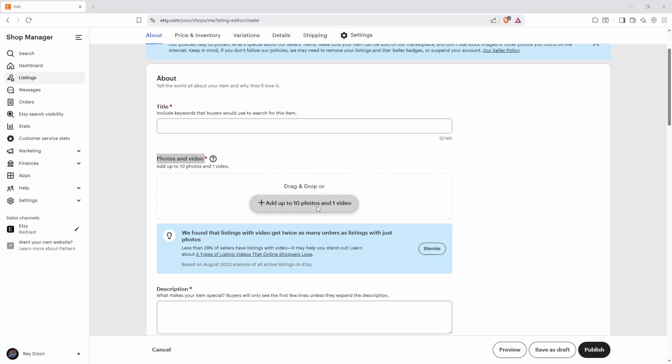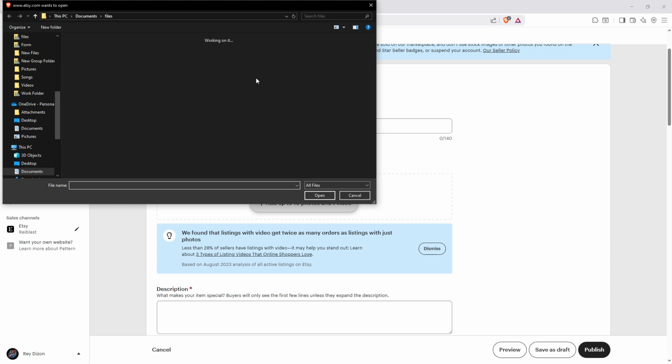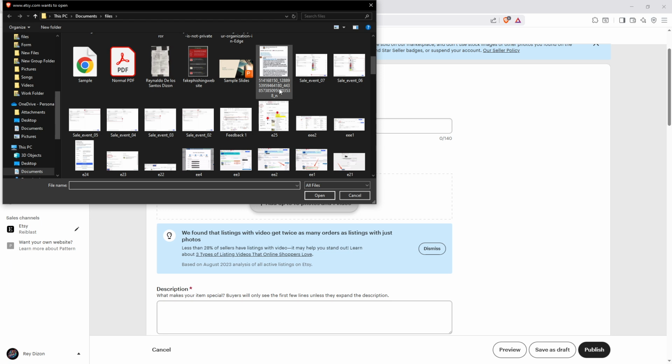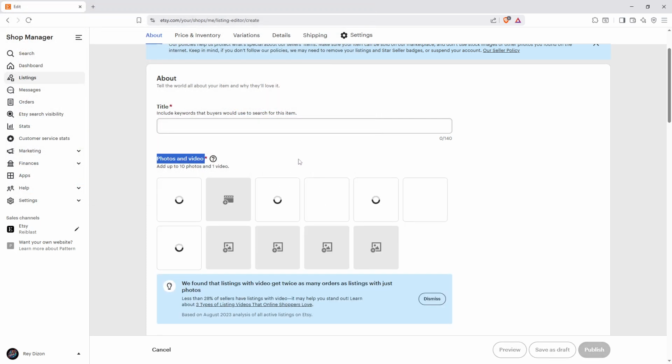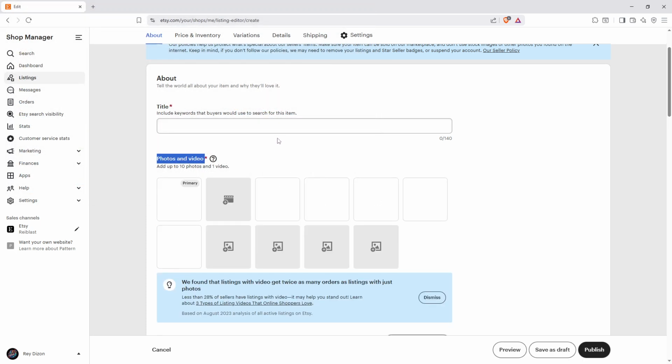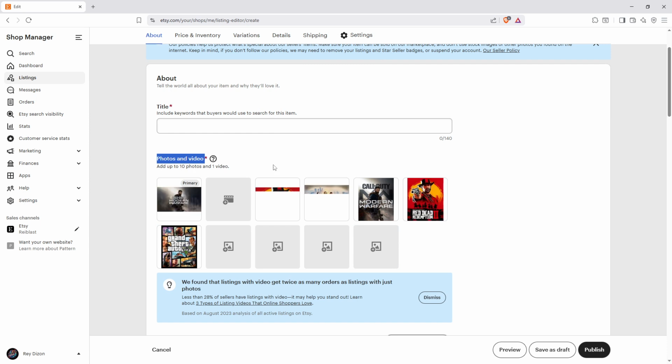A window will pop up, allowing you to select images from your computer. You have the option to manually select the images or simply drag and drop them into the designated area. It's a good idea to use high-quality images to ensure your products are visually appealing to potential buyers. Once you've selected your images, you'll need to be patient for a moment as the files upload. This could take a bit of time depending on the size and number of photos you're uploading, so don't worry if it takes a minute or two.